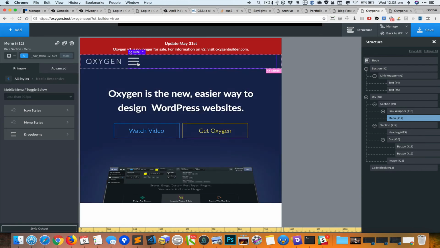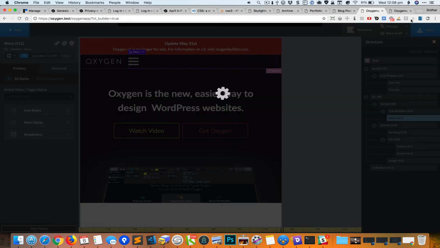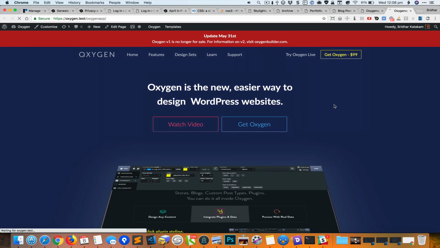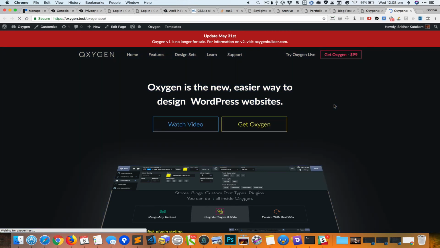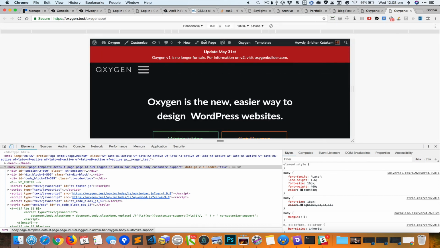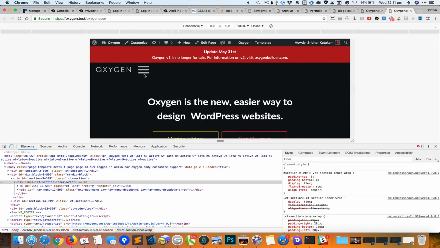You can see that this menu is appearing on the left. I would like this menu icon to appear on the right. So let's save that. Go to the front end, reload. And we'll see at 992, this menu icon is appearing on the left, and what can be done to move it to the right.